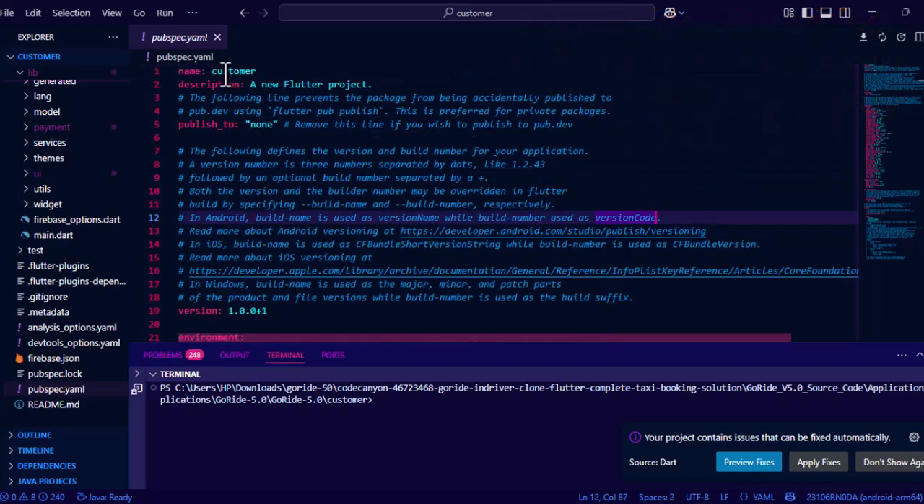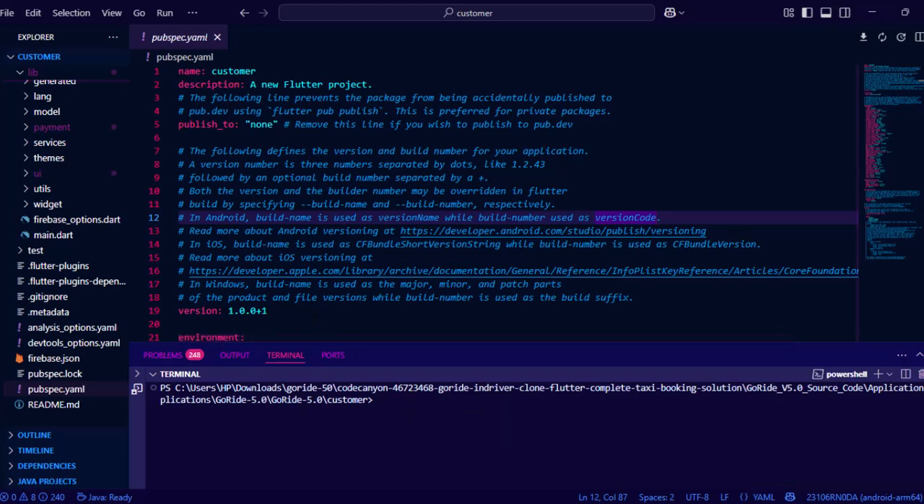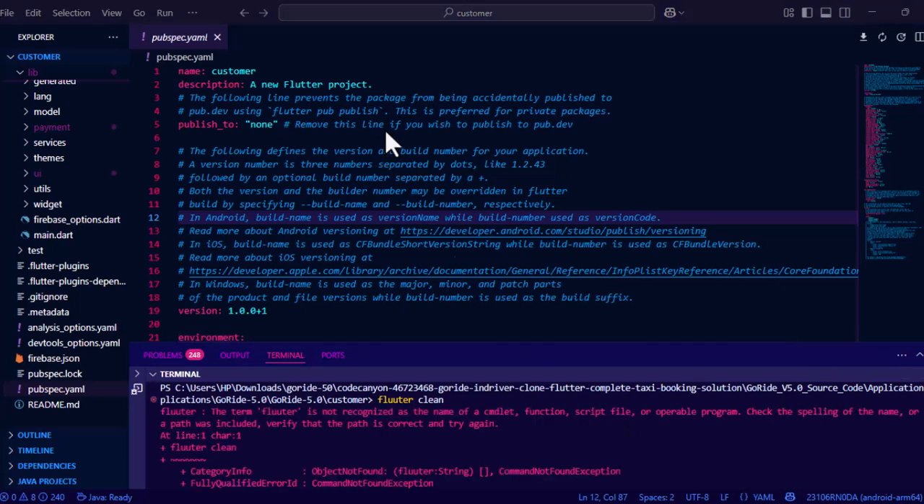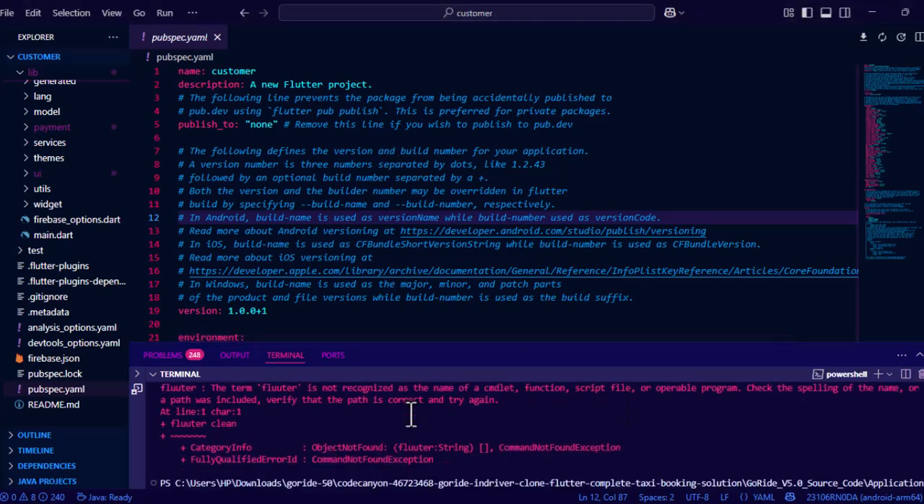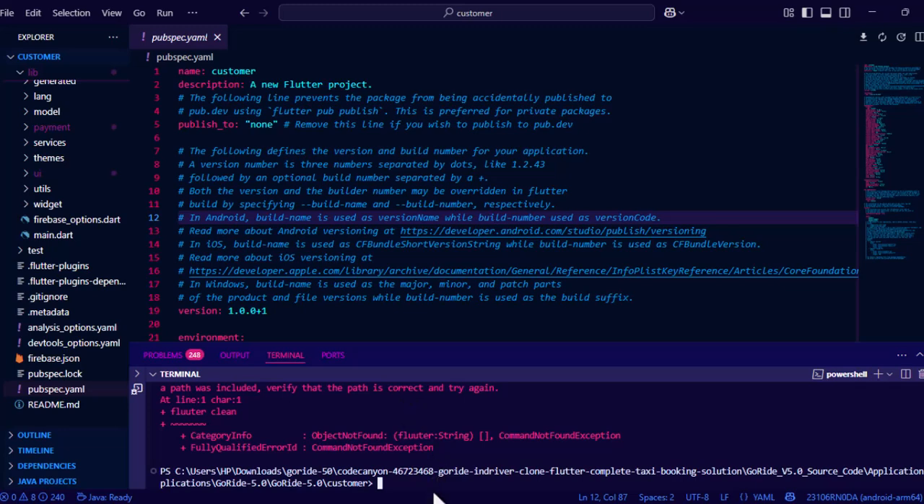So in order to get started, we want to run a couple of commands to get our app running. The first thing we want to do is flutter clean. So we want to clean this project, and just the way it is, type it and click enter. And it seems we have an issue. Alright, so this is going to be flutter, not that. That was a mistake, probably. So we just want to say flutter clean.